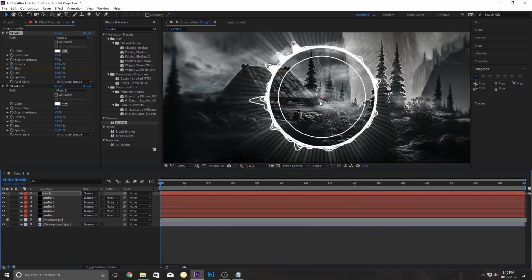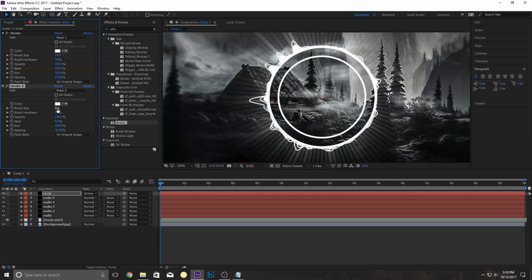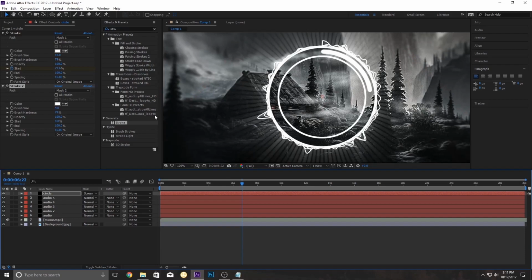Now I'm going to increase the second stroke which is inside. I'm going to make it 4. So let's see, is it affecting anything? Yeah, it looks good.